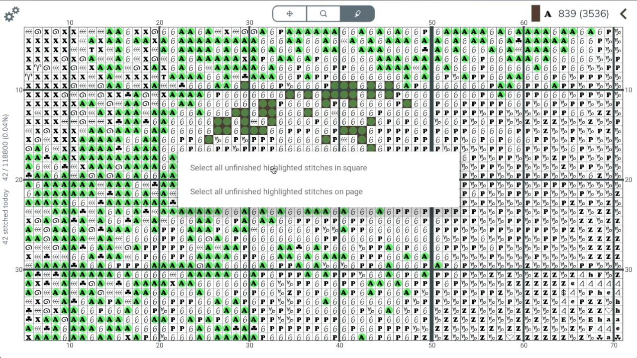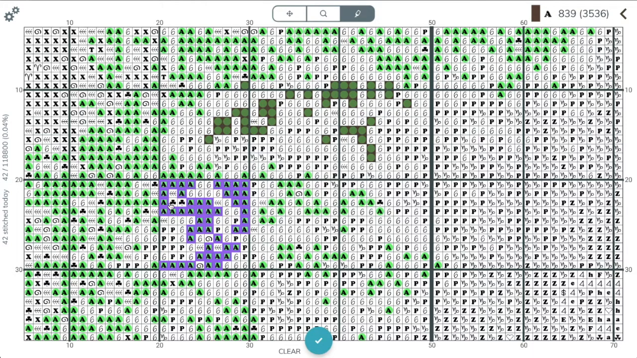So I can select all of the unfinished highlighted stitches, i.e. all the ones I've searched for in that square. And again, I can do the same thing on the page. So if I select all the ones in the square, they're already selected for me. And I can tap the checkbox and they are all marked as done.